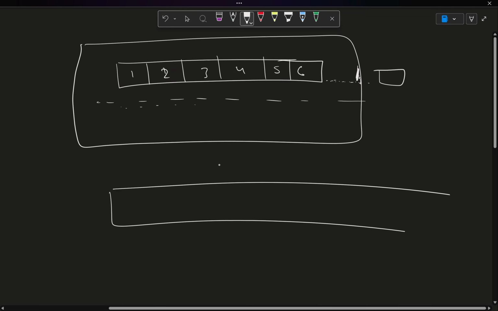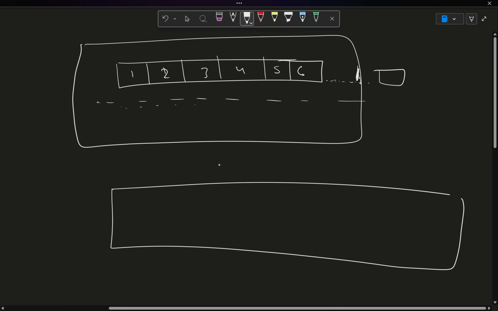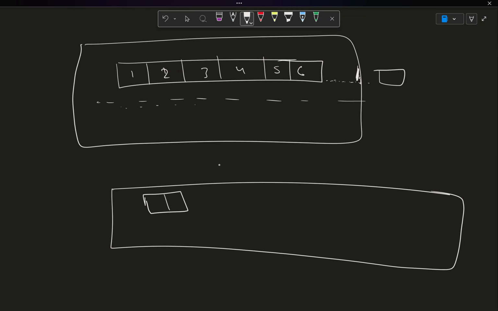So let's see what we can do with the linked list. This is my memory, and in a linked list it stores two things: the data and the address to the next node. Let's say that is 4x. It is not necessary that 4x is just next to it. It can be anywhere in the memory.